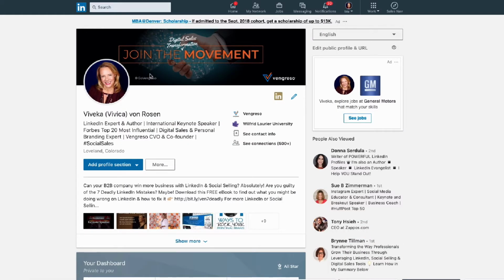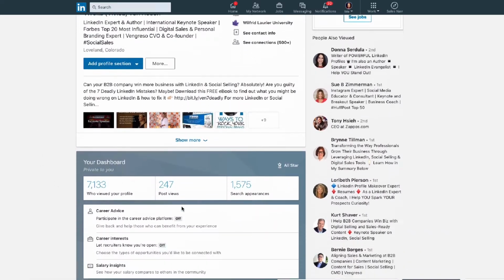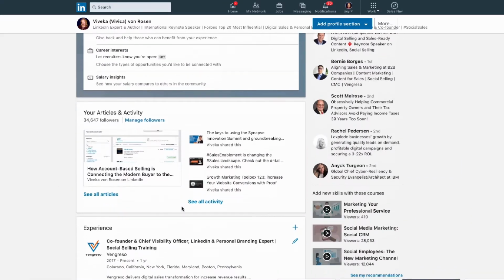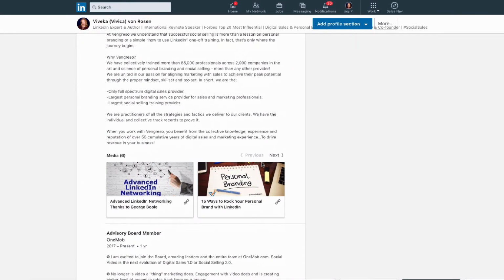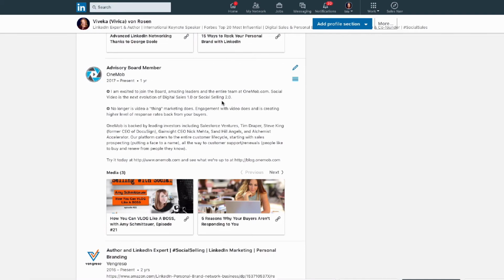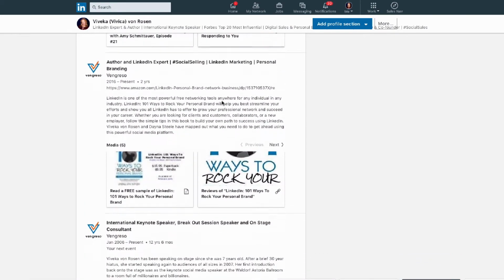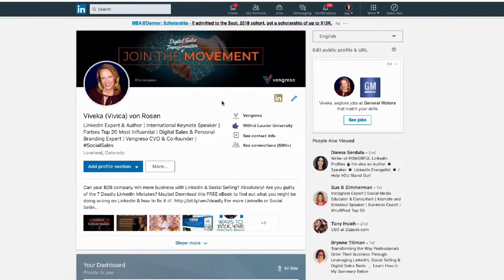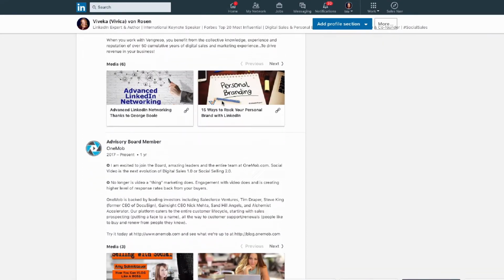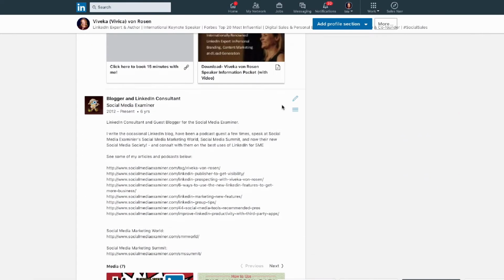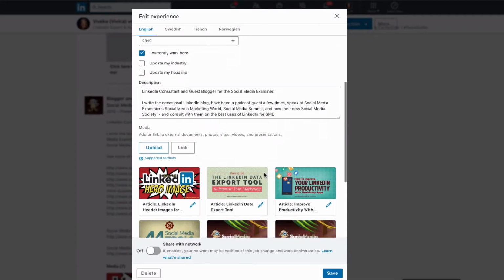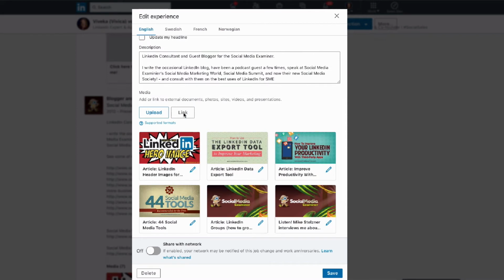Okay, so how do you add this media? Well, first of all, you're going to keep scrolling down until you get to your experience section, or whatever experience section you want to add the media in. Maybe you want to add it a little further down in your profile. So just scroll down until you find the section where you want to add the media. Let's just go ahead in here, and then you'll click on the pen and come here to where it says upload or link.